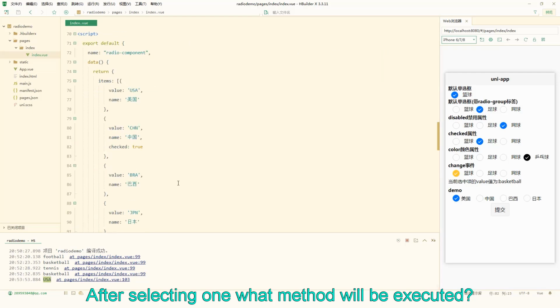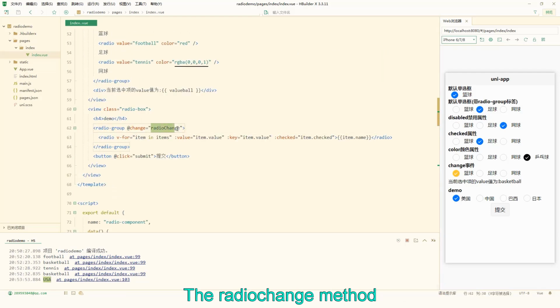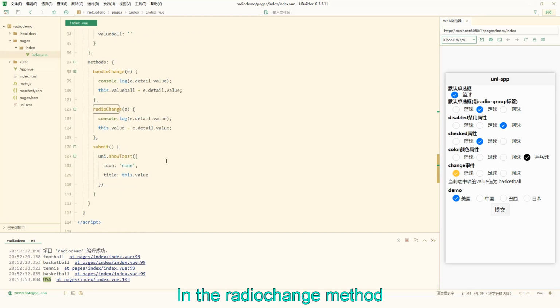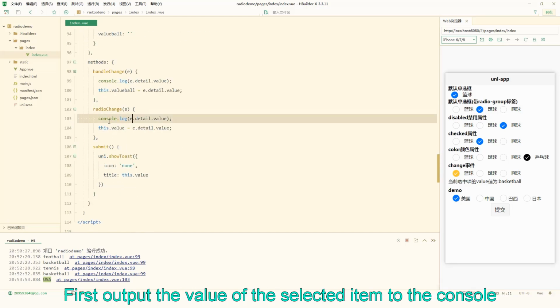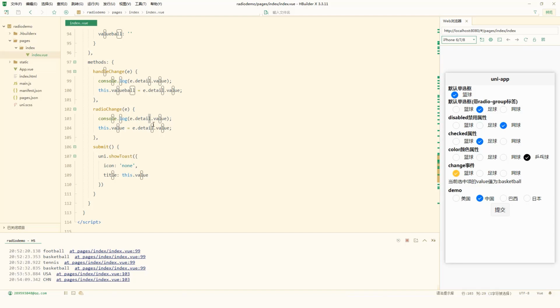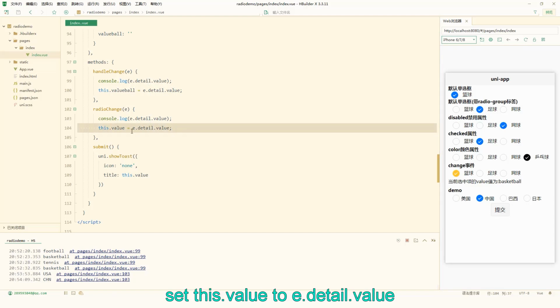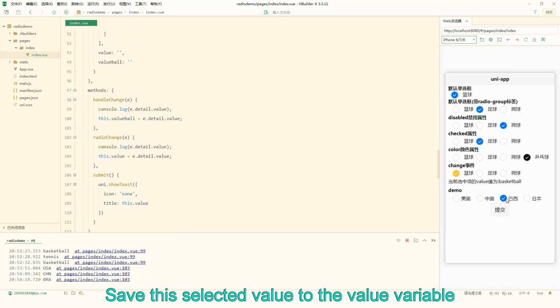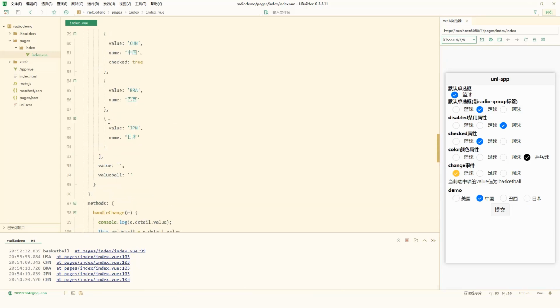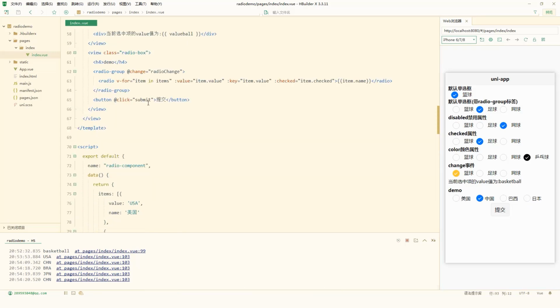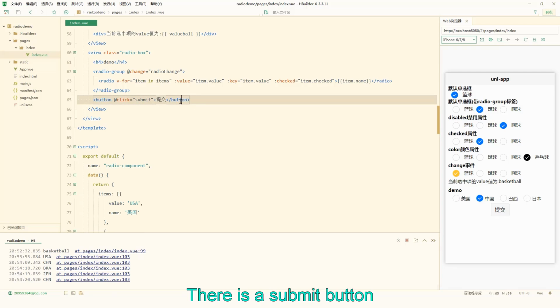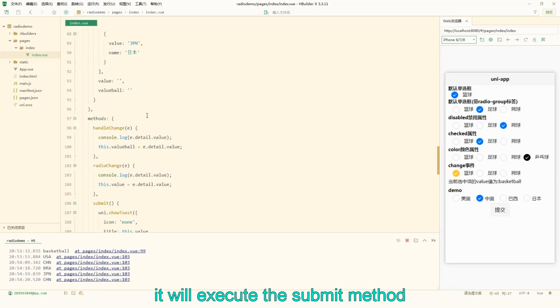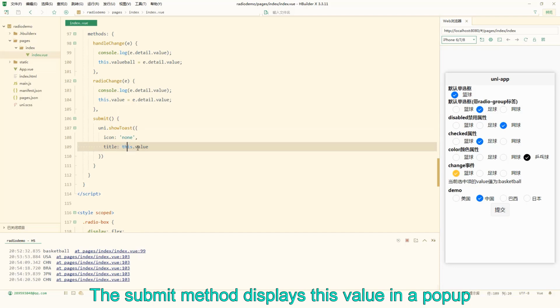After selecting one, what method will be executed? The radioChange method. In the radioChange method, first, output the value of the selected item to the console. Then, set this value to a detail value. Save this selected value to the value variable. And display it. There is a submit button. When clicked, it will execute the submit method. The submit method displays this value in a pop-up.